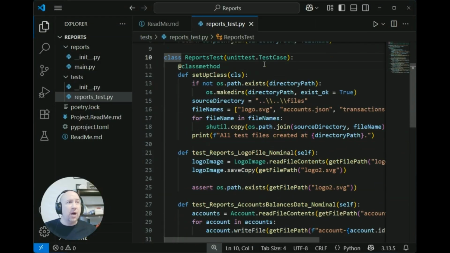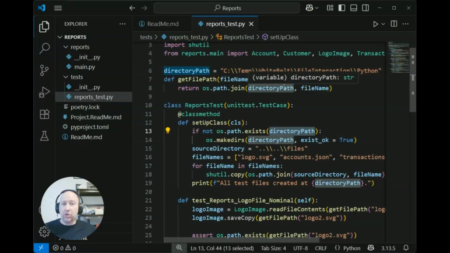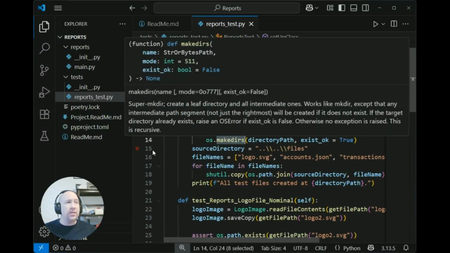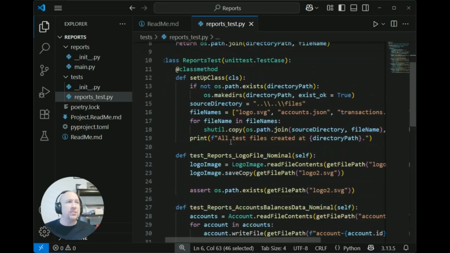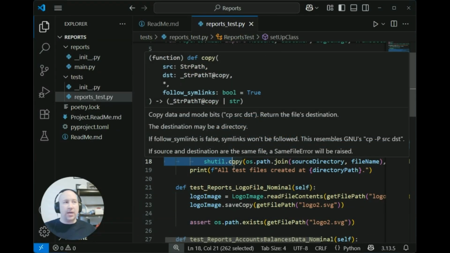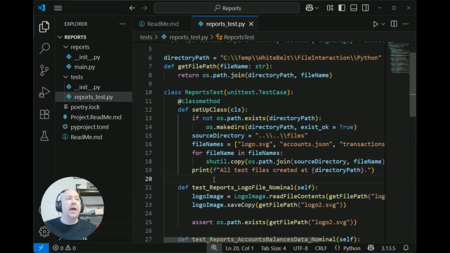I've got a test class. Within that, I've got a setup method. This setup class method will only be called once every time I run the tests. What this is doing is making sure that this directory path exists, making sure that all those folders are created there underneath my C drive. Then it's going to go to the source directory. It's going to go back 2 folders to the files directory, and it's going to grab these files. And these are the files that I showed in the first video. For each one of those files, it's going to copy from that directory to this temporary path that I've got here. So that's all this is doing: before the tests actually execute, it's going to make sure those files are available to me as we run through the tests.